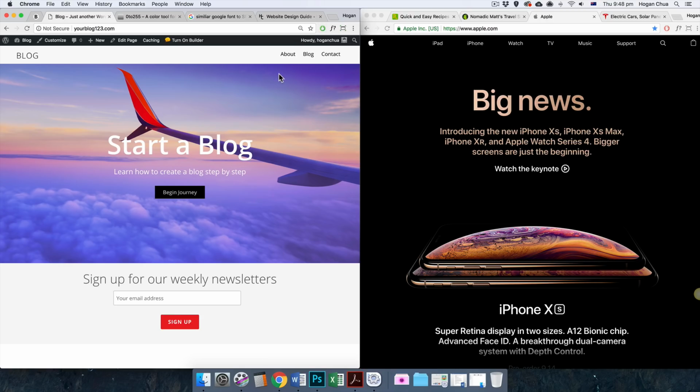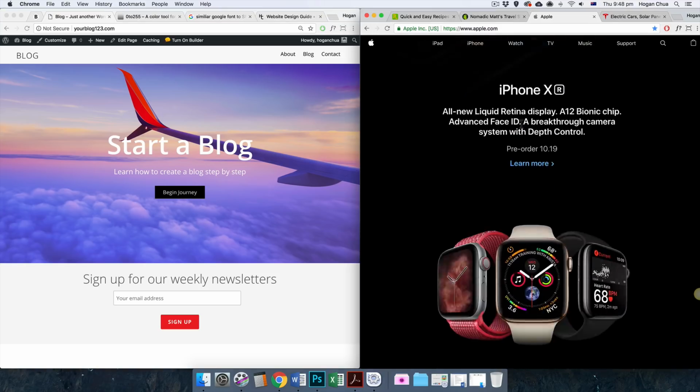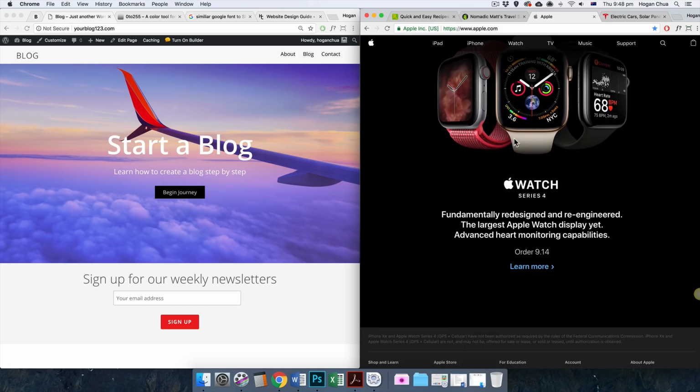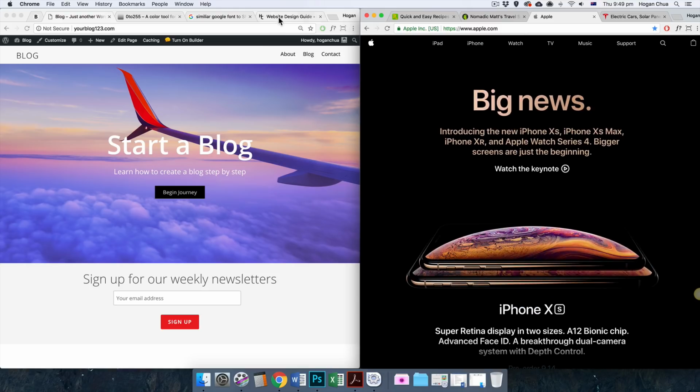All right, so I think the best way to do it is to look at one of the most popular and the biggest companies in the world, for example Apple, and look at their design. If you scroll through the website, there are basically just two visual elements, which are the text and the images. So we're going to look at the text first.